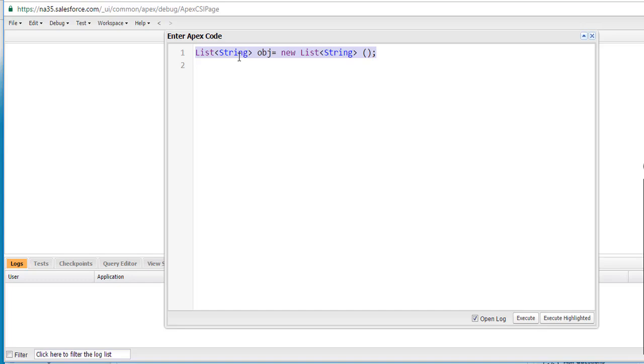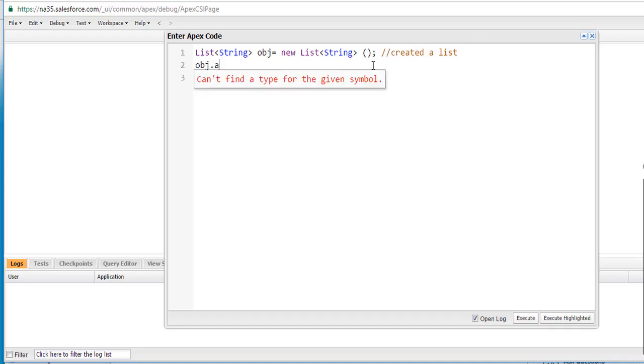There are different ways of creating a list. This is only one way of creating a list, and as we proceed and do more and more examples on list, you will come across other ways of creating a list, but this is one way. This way you have created a list whose elements can only be of type string, and right now you haven't added any element in this particular list. In order to add an element, you will use the add method to add a particular element to the list.